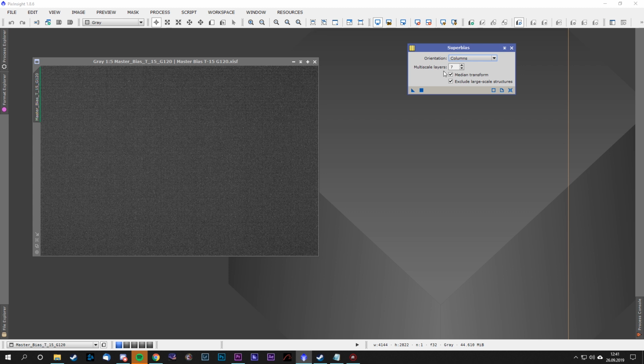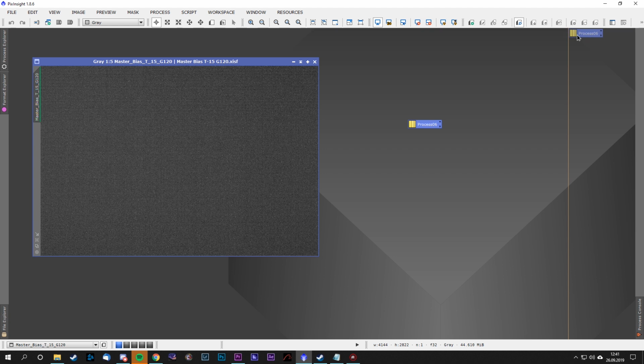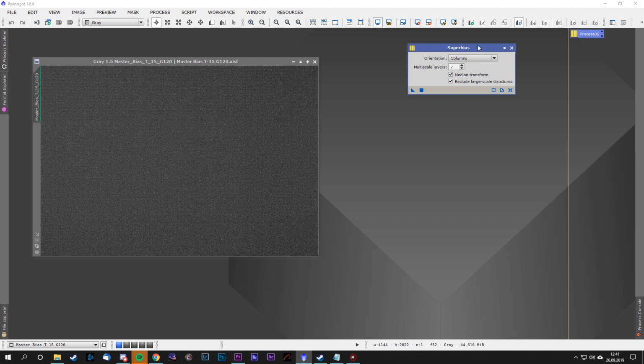And the most basic premise, which will speed up your PixInsight editing a lot, which is what I tend to do a lot: you can take the triangle and move it onto the main screen. You now see process 6. We can put it over here, and this is now called a process icon. So this is basically just a shortcut to the actual tool. Double-clicking this will bring up the super bias.